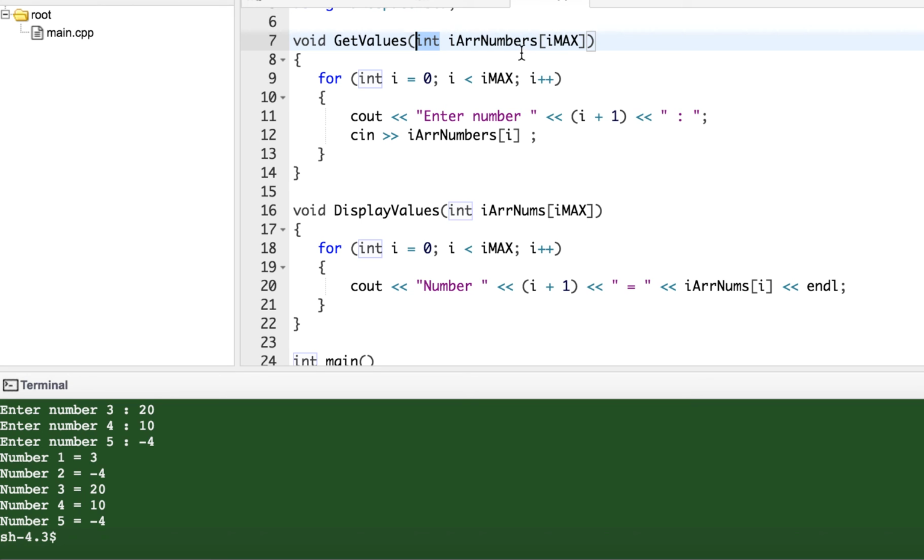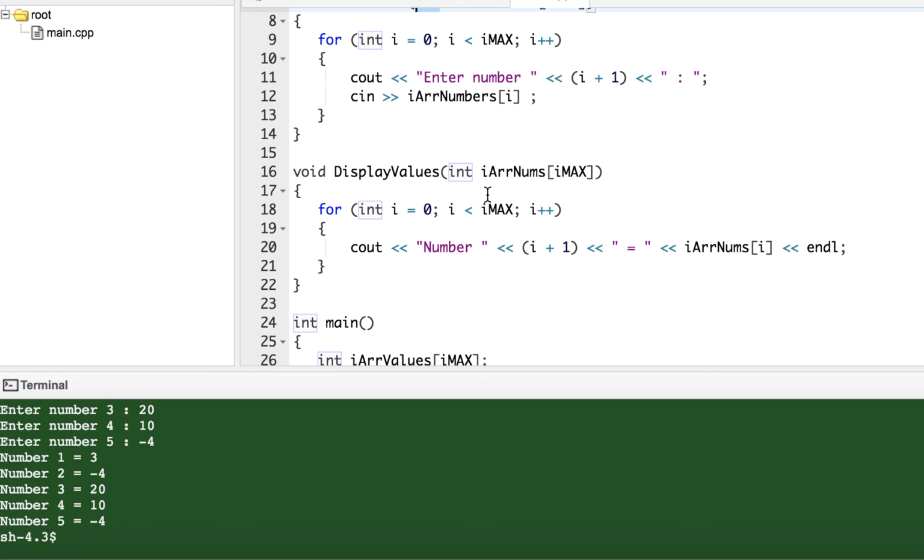An integer array of numbers. And if you want to display, here you have the function to display.